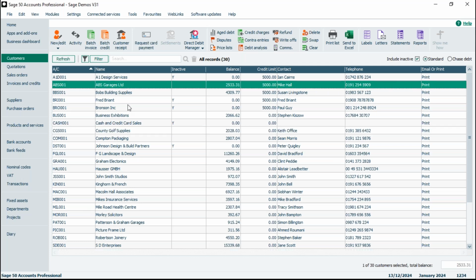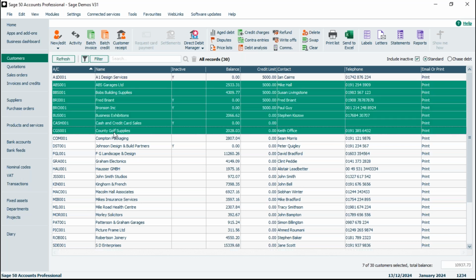Alternatively, I just click ABS Garages and let's say I want to highlight this one and everything down to and including County Golf Supplies. Now on the Windows Selection Style, you hold down your Shift key, you highlight the first one, highlight the last one in that range, and it'll highlight everything in between as well.